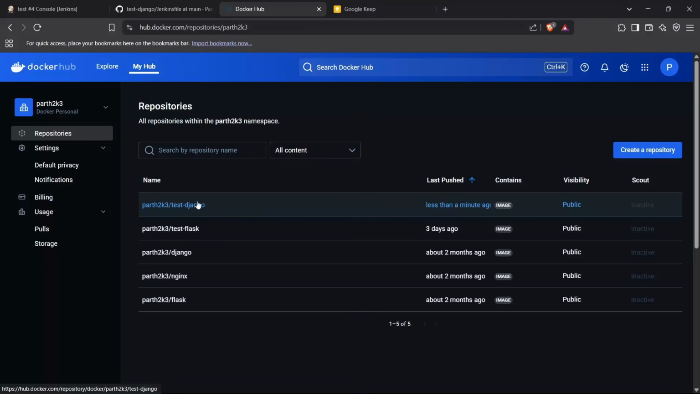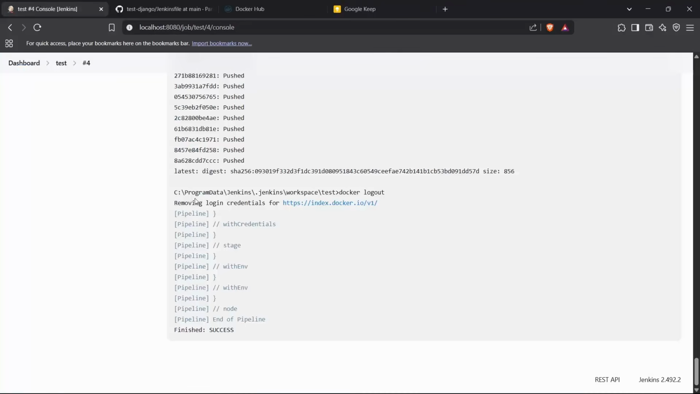And we can see that we have got a repository with the name of path2k3/test Django. This is the exact image we had pushed from our Jenkins file. So that means it has worked successfully, and we have successfully pushed the images in the automation of Jenkins file.